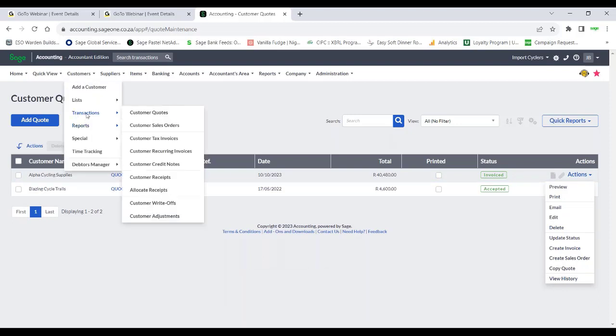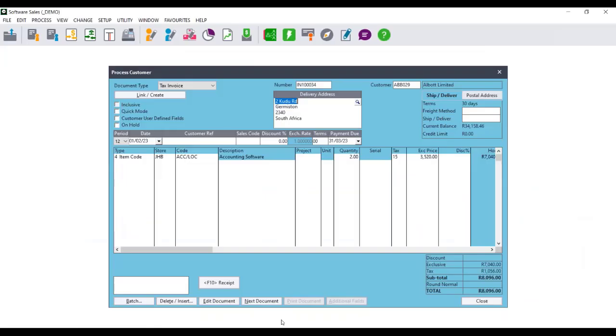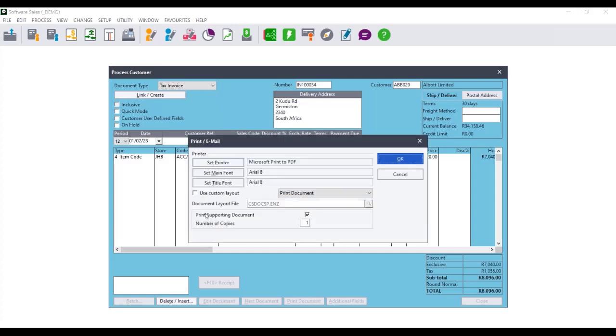Then if we stick to our tax invoices, then we will see on our tax invoices that when we are printing our things, when we go next document, this is where we can print our supporting documents.